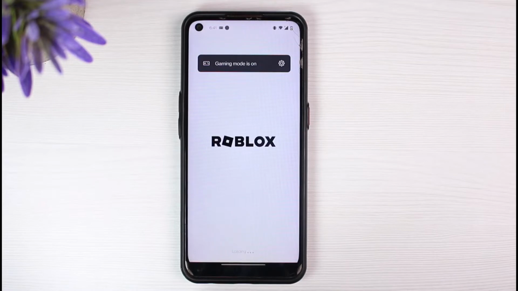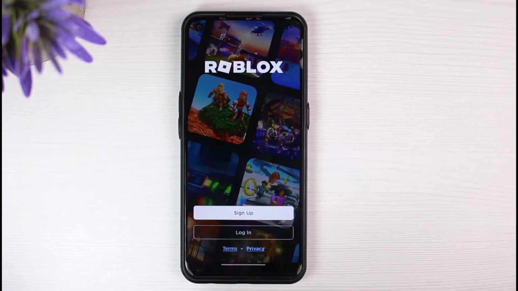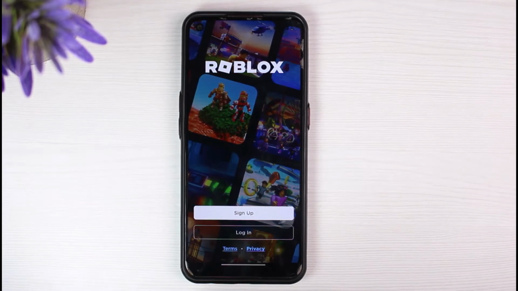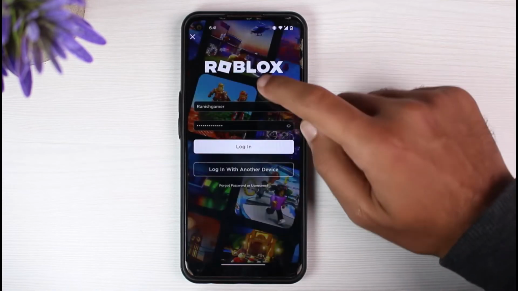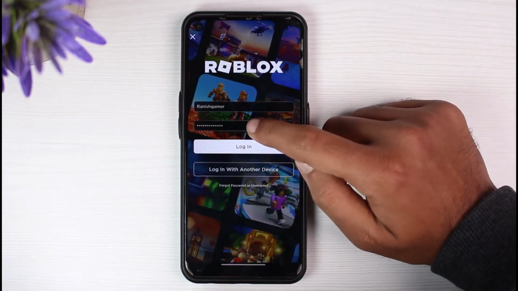Now as soon as you open the Roblox app, it will basically provide you with two options, sign up and log in. So since we are here to log into our account, we'll tap on the option login. And now you'll have to enter your username over here and then your password over here.